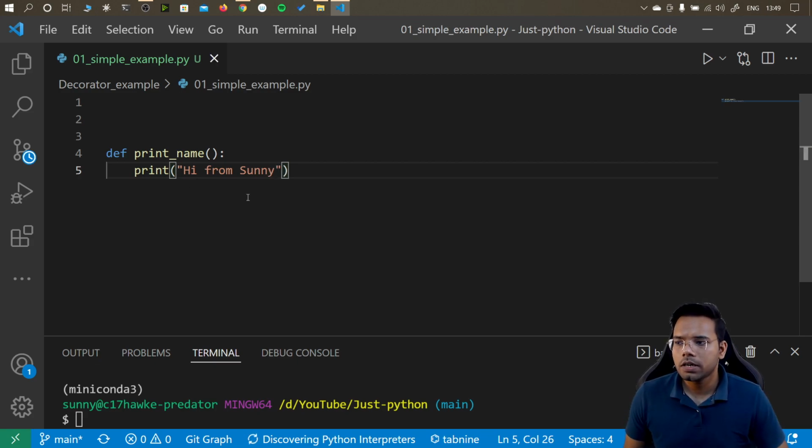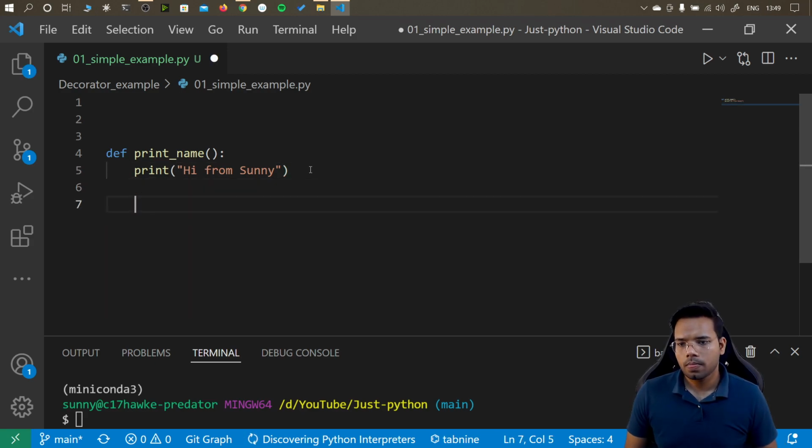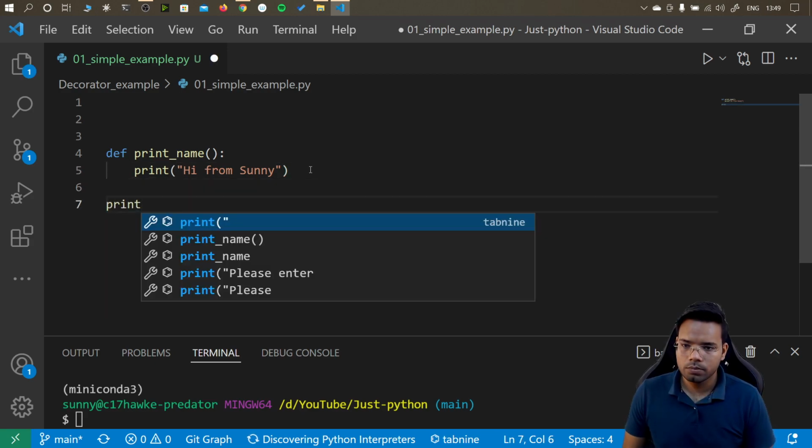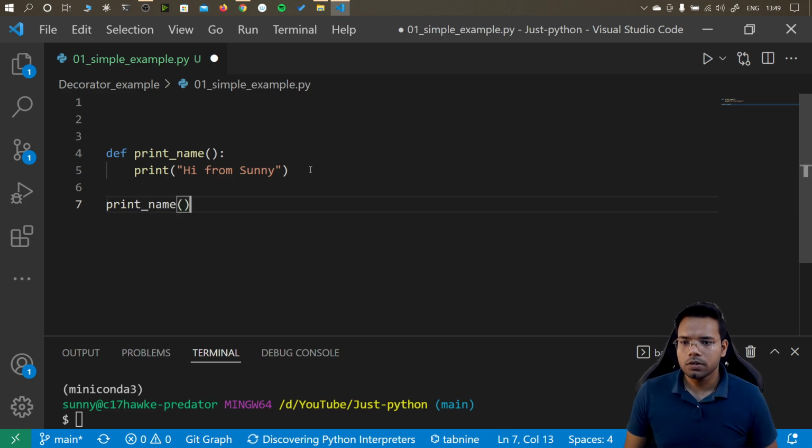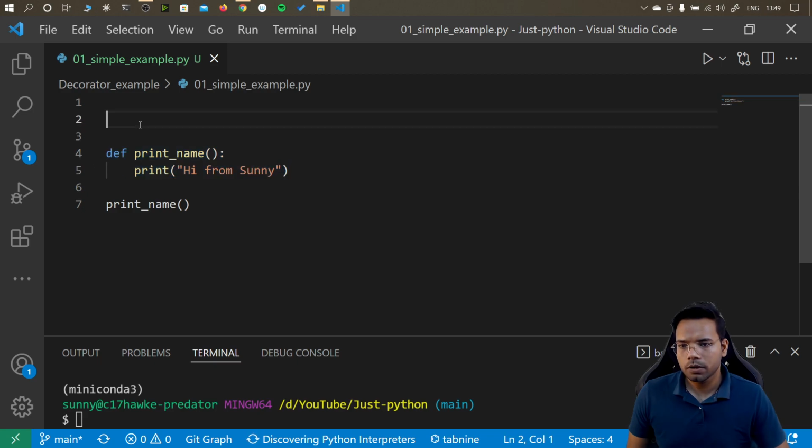Now if I call this function, it will simply run print name and print "Hi from Sunny." Now let's say I want to modify the behavior of this particular function.